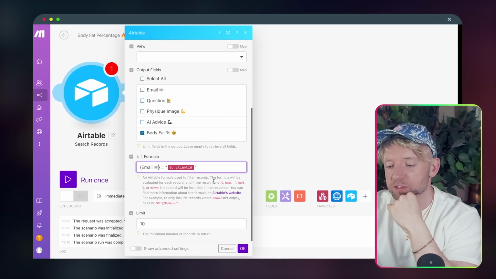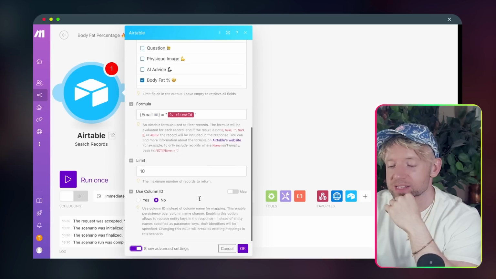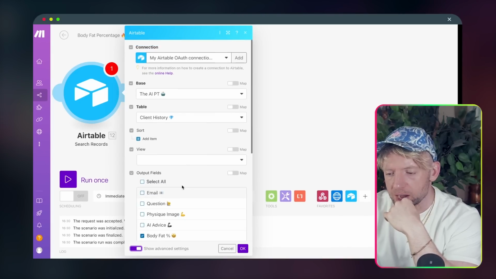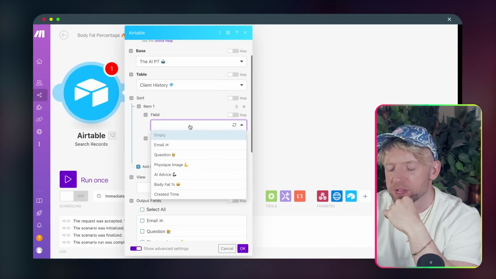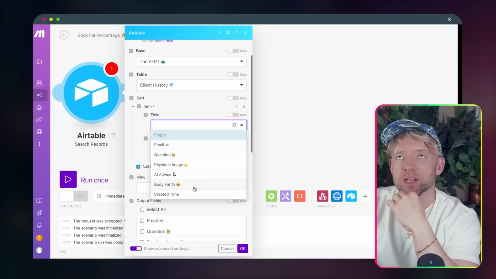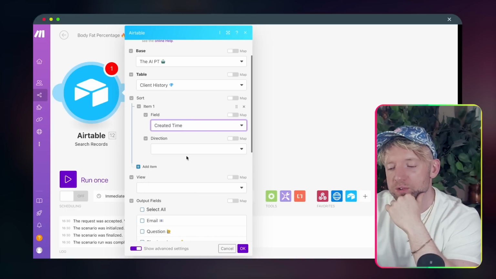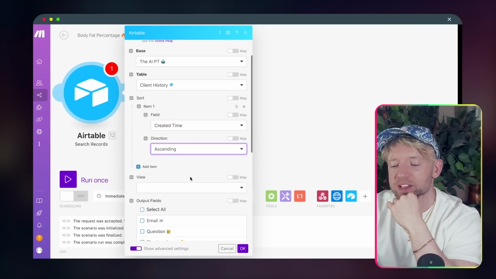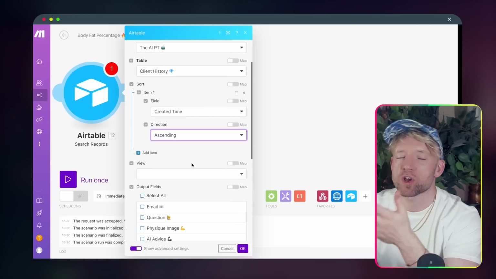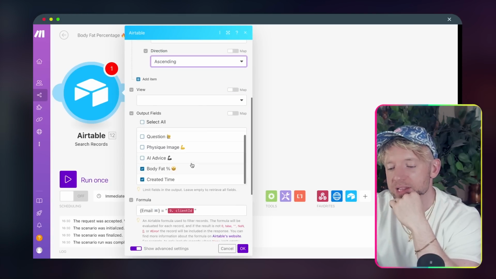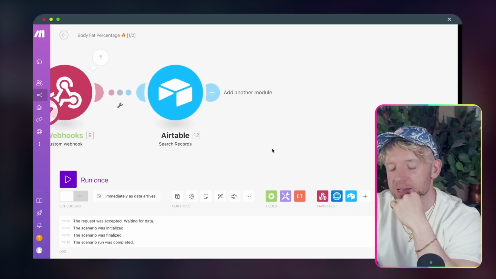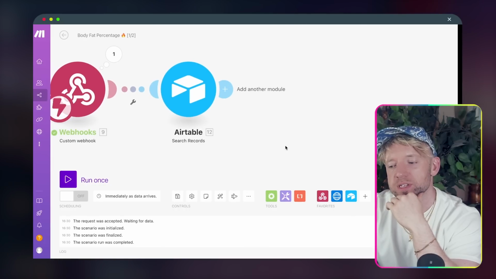Now I want you to do one other thing as well. I'm going to come down and click on show advanced settings. Let's come up and have a look. We're going to sort field. So basically I wanted to do it in chronological order. So I just got created time ascending. So it basically means it will show me them as they came out. So I want the earliest first going down to the latest, and then we're going to click OK. And that is pretty good news.